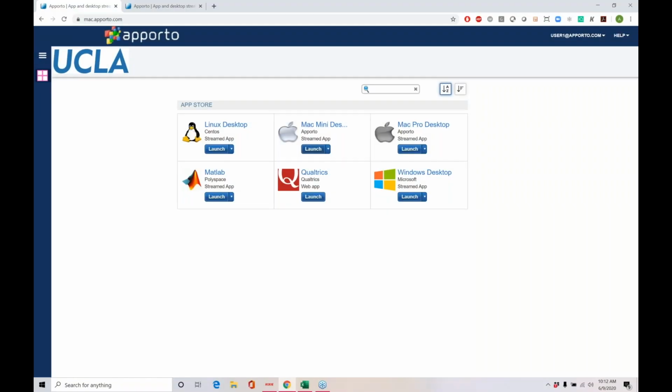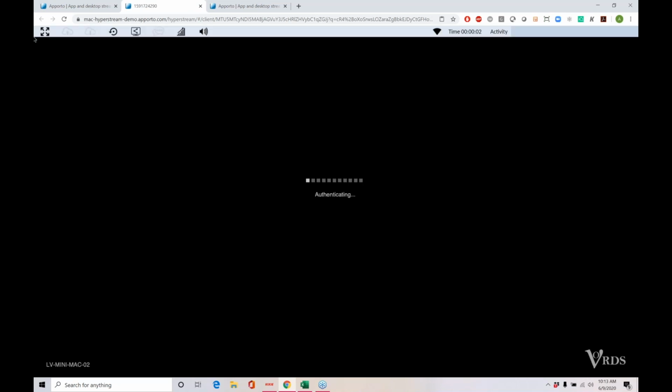There you go. Okay. So in this use case, I am a student and I logged into Apporto using single sign-on or LDAP or any other mechanism. And now I'm presented with a bunch of applications, a bunch of virtual desktops. I have a Windows desktop here. I have a Linux desktop. I have a Mac desktop. Today, I want to work on my Mac desktop. I just hit launch. And now through the magic of HTML, I have a Mac virtual desktop that comes to my browser. And now I should be able to log in.